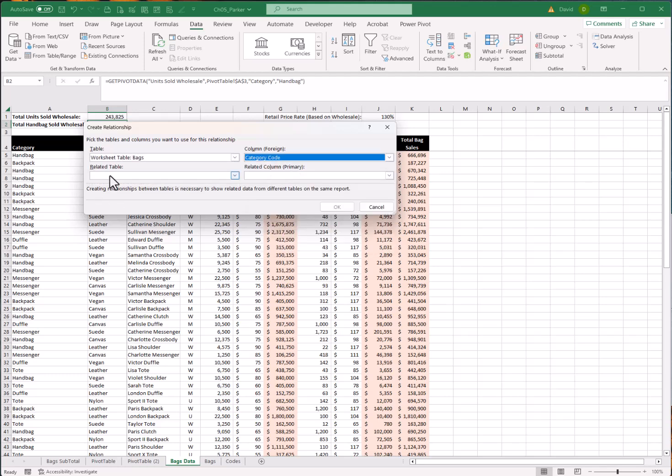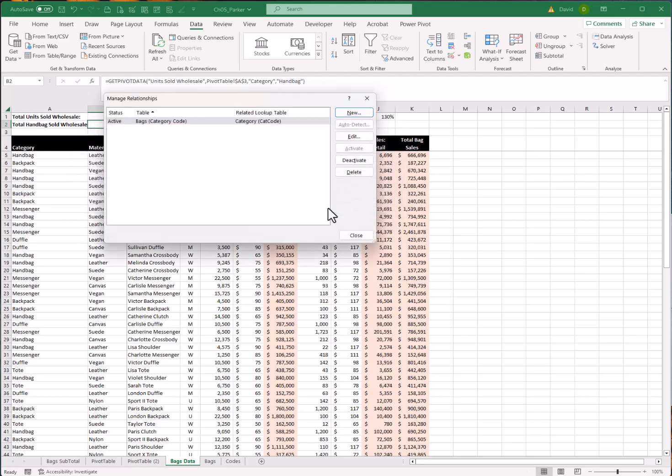Now what is the related one? That's going to be on the category worksheet, or the category table. So grab the category table and we want category code. Code and code, say OK. Now we're going to create another relationship to the bags sheet, so I'm going to say OK.